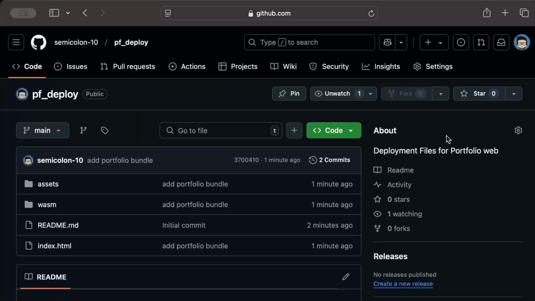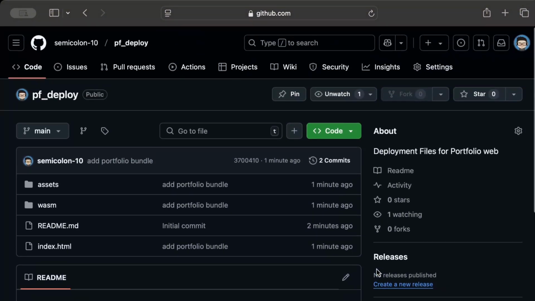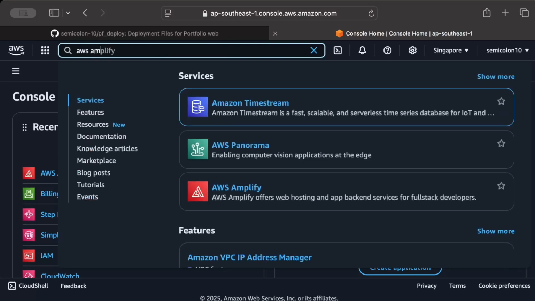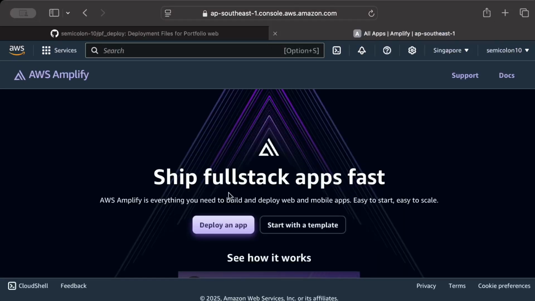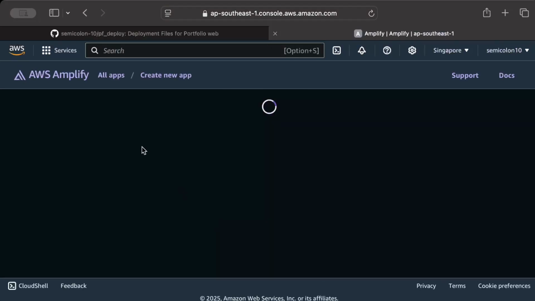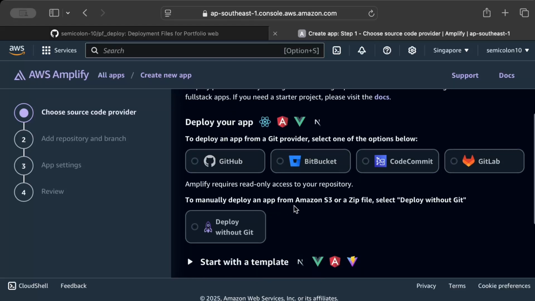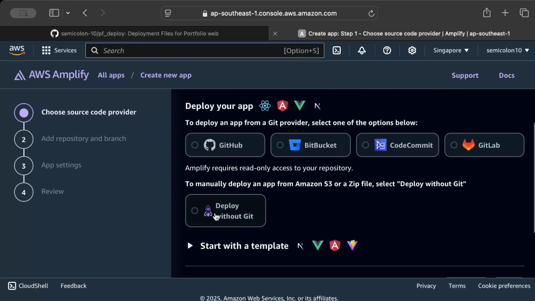So once we have our code ready on our GitHub, now let's move to our AWS console. So here you go, we are on our AWS console. Just search for AWS Amplify if it's not in your recent. So just press AWS Amplify and let's wait. Now just press deploy an app, and here it will ask you for your provider. So GitHub, Bitbucket, CodeCommit, GitLab, or to manually deploy an app from Amazon S3 or a zip file, select deploy without Git. You can just select here.